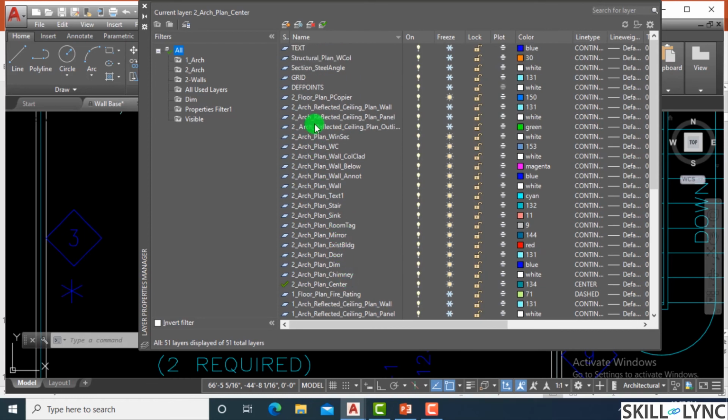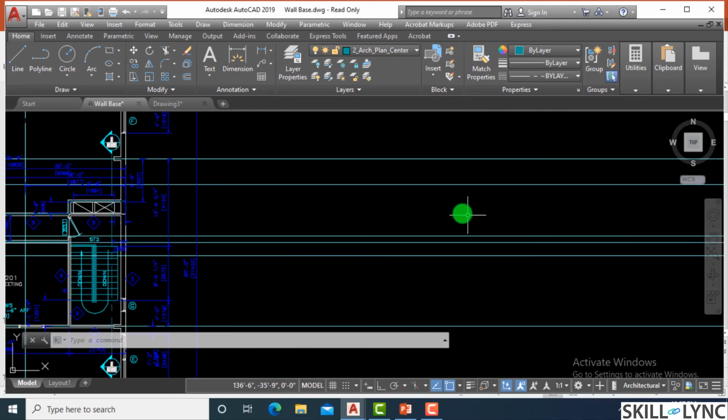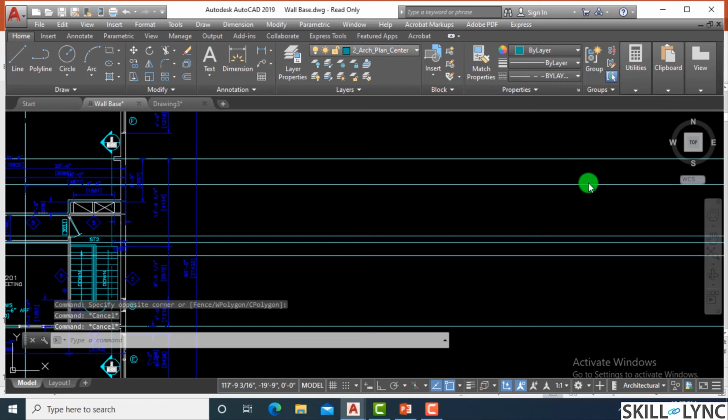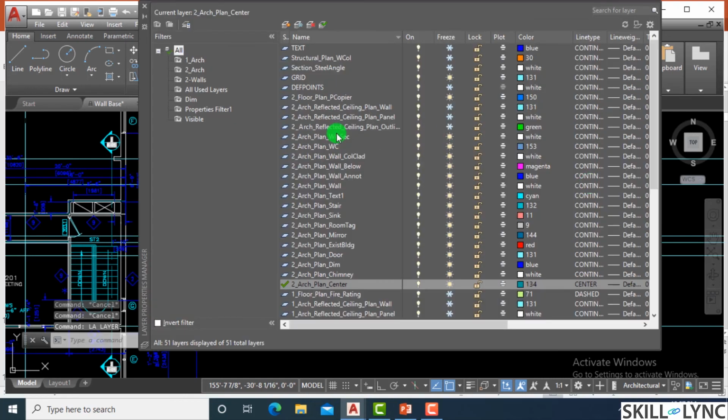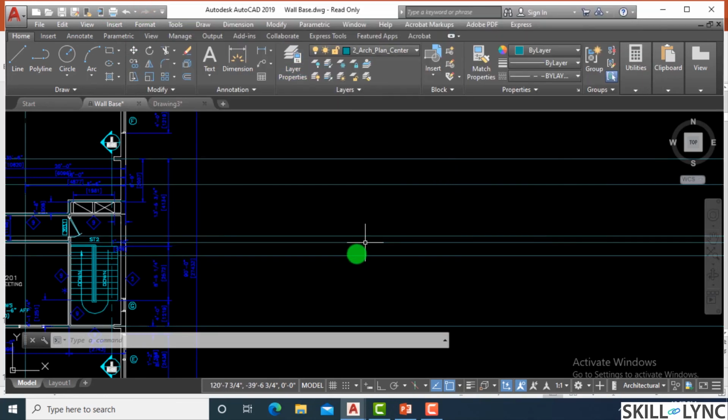So let me put the grids on. Is the grid visible right now? Yes, the grids are visible. Now let's say I want to lock this object, which is the grid layer. So I go to the LA command, and here in the grids I put them lock. So what will happen is this object will not be edited, right?